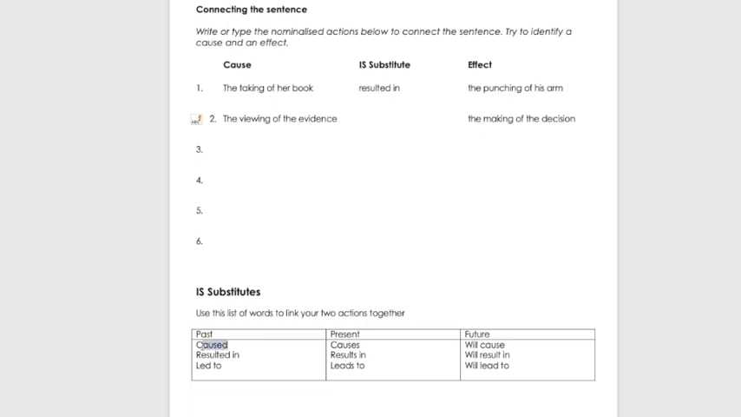So my first option is the word caused. So I could say the viewing of the evidence caused the making of the decision. That sounds okay. I could say the viewing of the evidence resulted in, just like I did before, the making of the decision. That maybe sounds a little bit better, but it's up to you. And I could also say the viewing of the evidence led to the making of the decision. And both of those are really similar, and it goes to show how you can use similar language to achieve the same effect. I can also change the way the sentence reads by changing the tense of that word. I could say the viewing of the evidence results in the making of the decision.